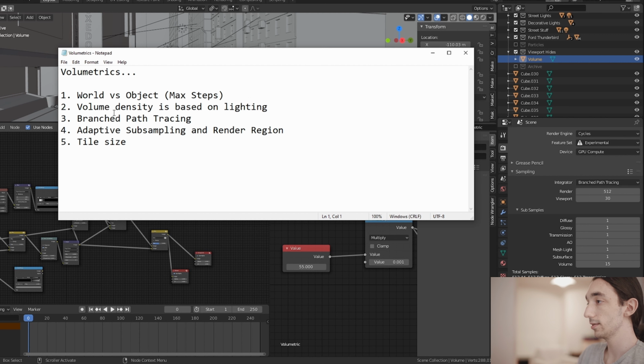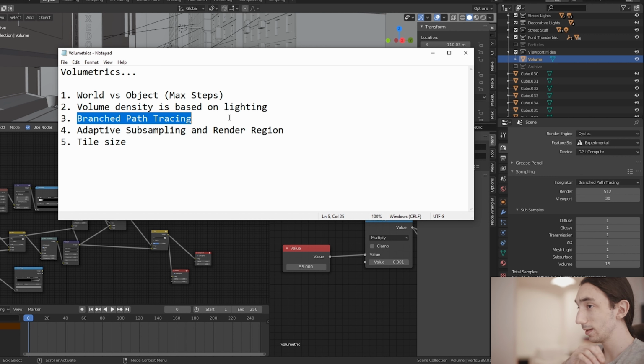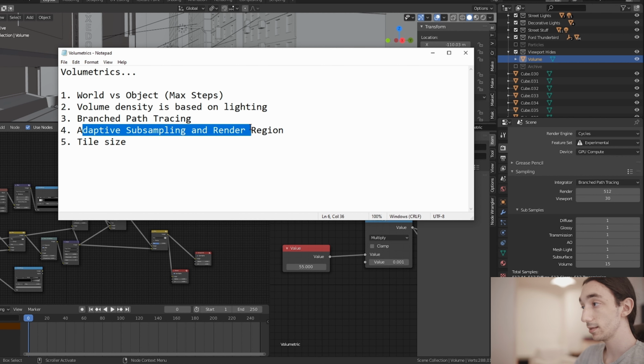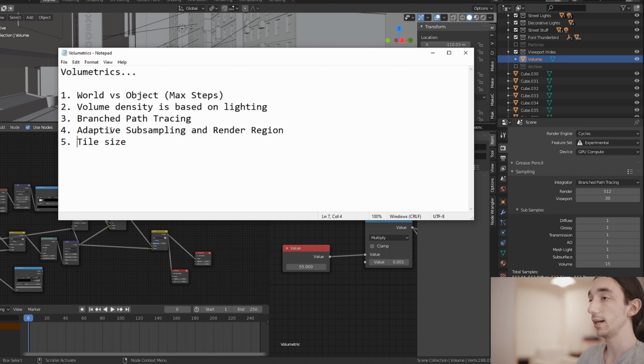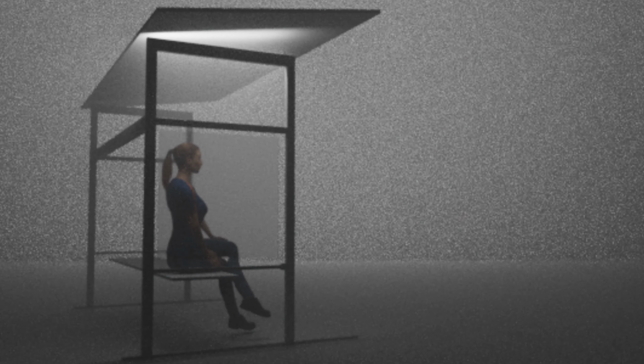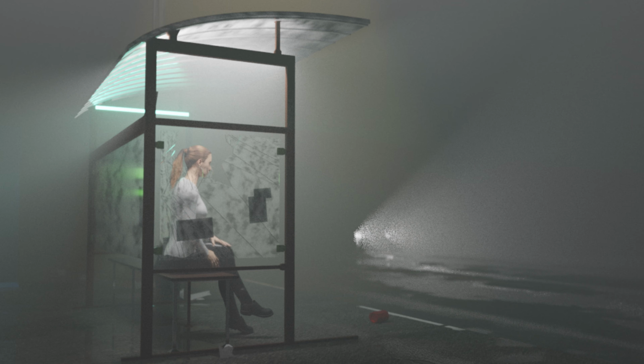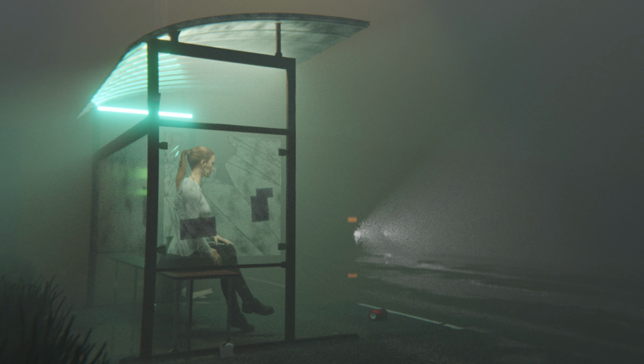These are the things. World versus object: go with an object. Volume density is based on the lighting position. Branched path tracing, it's a must. Adaptive sampling in a render region that we all explained. And the tile size, just don't really bother with automating the tile size. I don't think that's much performance difference.